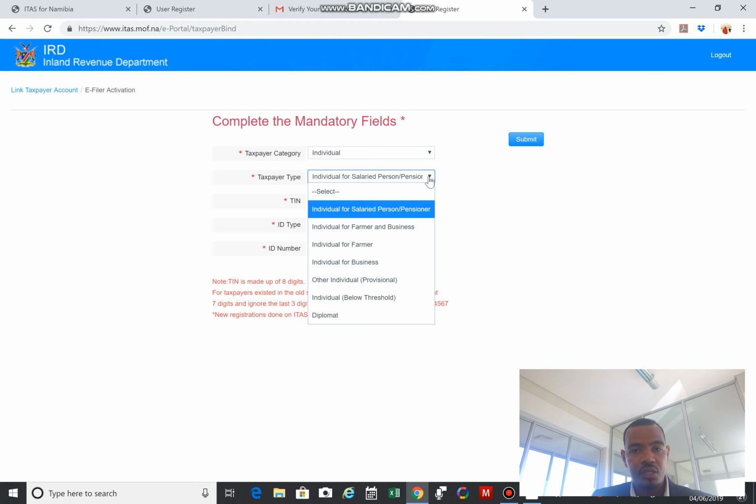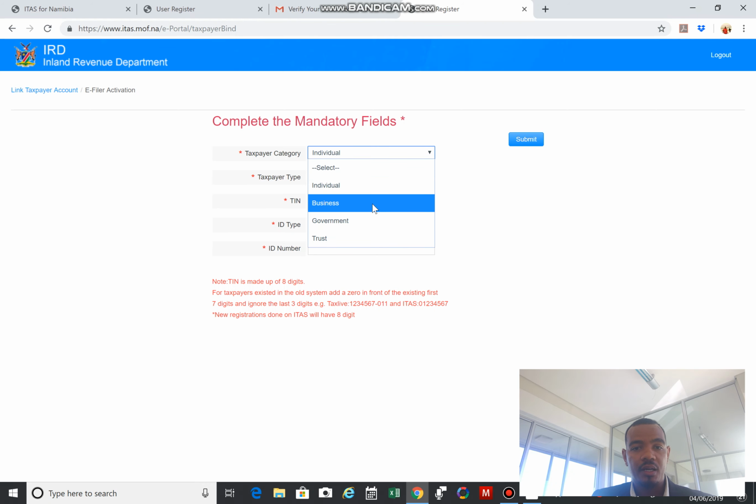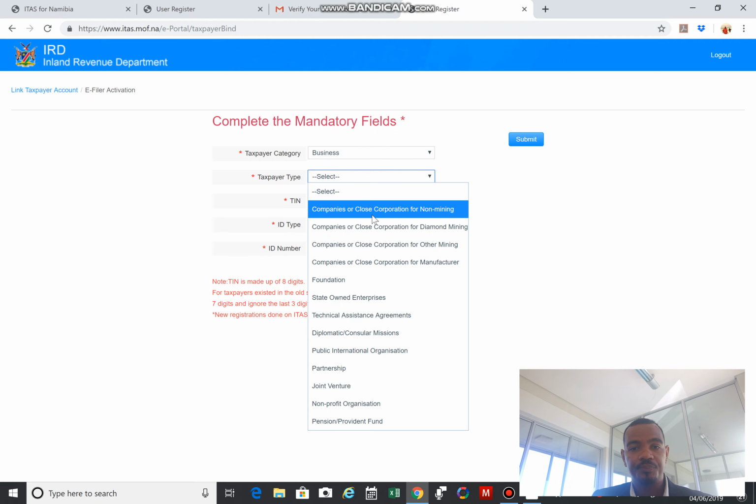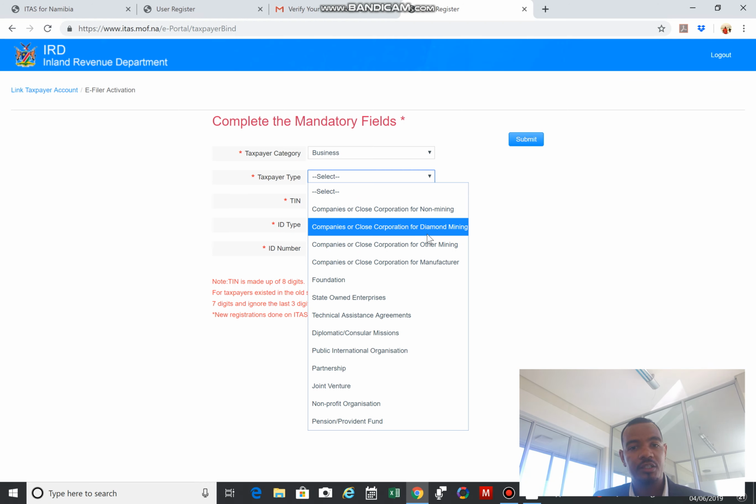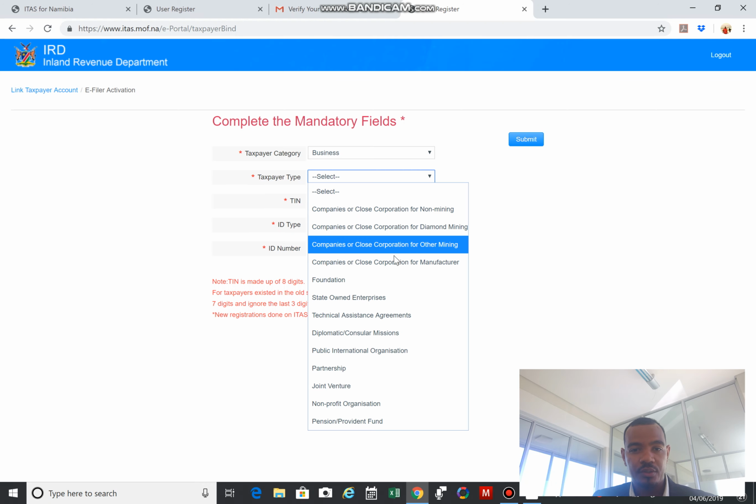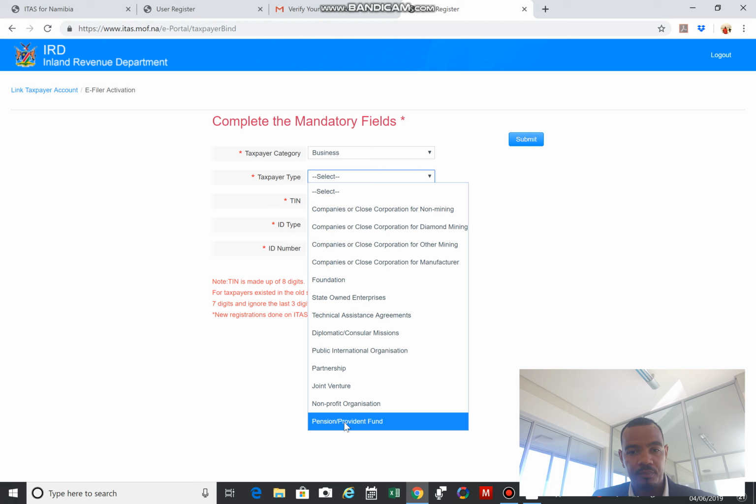Under individual you get your subcategories, whether you are farmer and business, individual for farmer, individual for business, and so forth. Under business you get a closed corporation or company, normal company, or closed corporation for non-mining, simply because the tax rates differ. Companies and closed corporations have the same corporate tax rate, while there is a difference for mining, diamond mining specifically, and then other mining also. So these subcategories have been made to accommodate the tax laws.